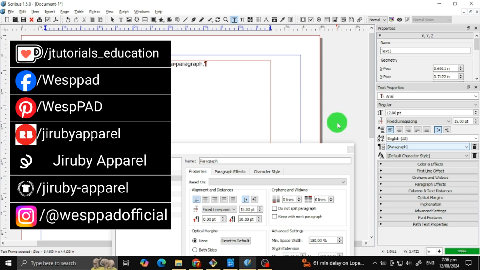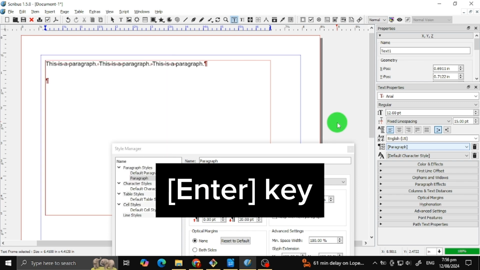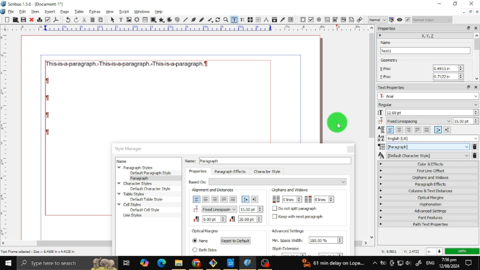First I will show you the hard return. I can change the value of the space below the paragraph. When I press the Enter key on my keyboard it will jump lower down on the document, because I increased the space below to 20 points. Just press the Enter key on your keyboard to add a new paragraph.